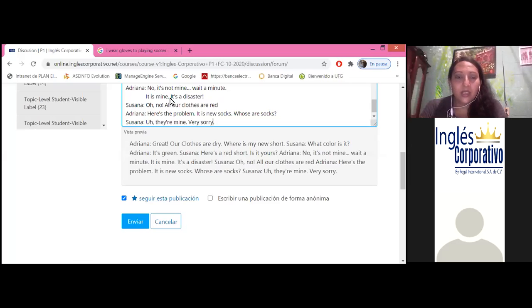Lo terminó. Sí. Pero en este no sé, en el de hairs. Ajá, no estoy muy seguro. Here's the problem. Wait a minute. It is mine. It's a disaster. Oh no, all our clothes are red. Here's the problem. It is new socks. Whose are socks? Oh, they're mine. Sorry.